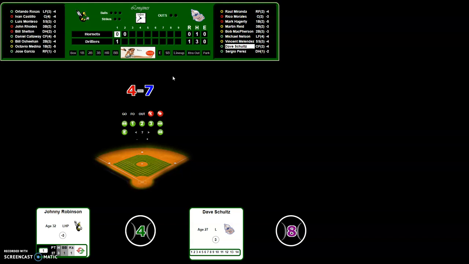Johnny Robinson to face Dave Schultz. And it's off the pitcher's card with a 4-7, and that is a flyout. Brings up Sergio, the number 9 hitter, and it's off of his card with an 8-9. And that seems favorable, and that is a double. So we'll give him a double and put Sergio on second base. And top of the order with an 8 will be off the batter's card, 1-5. That is a ground out.